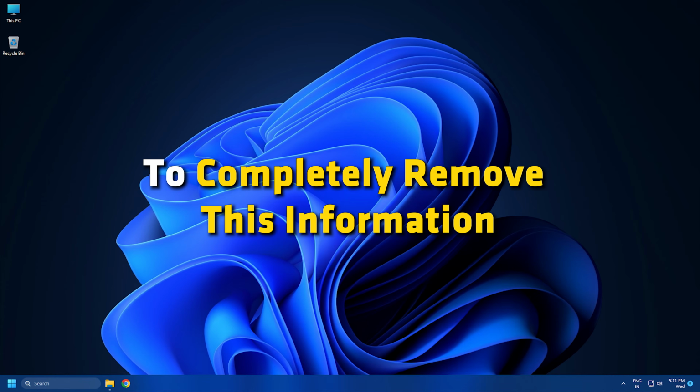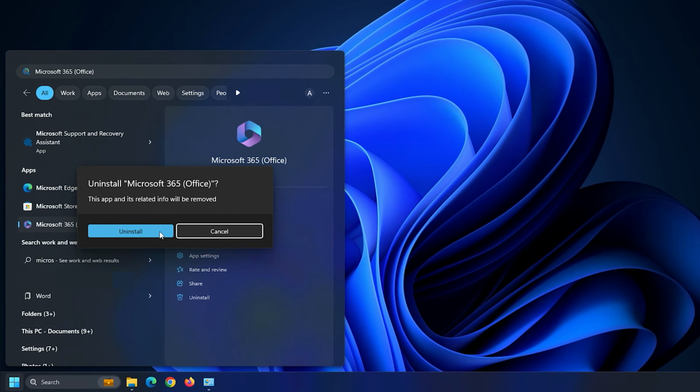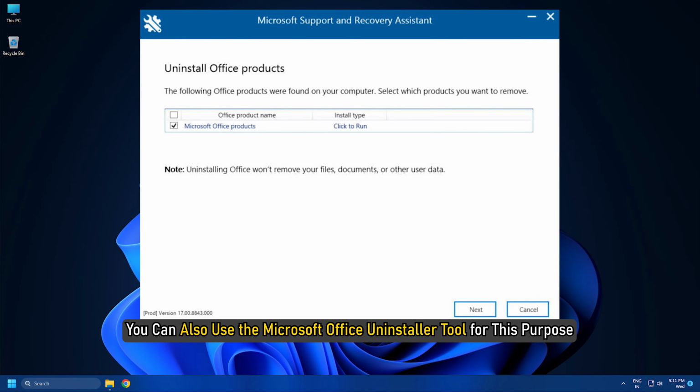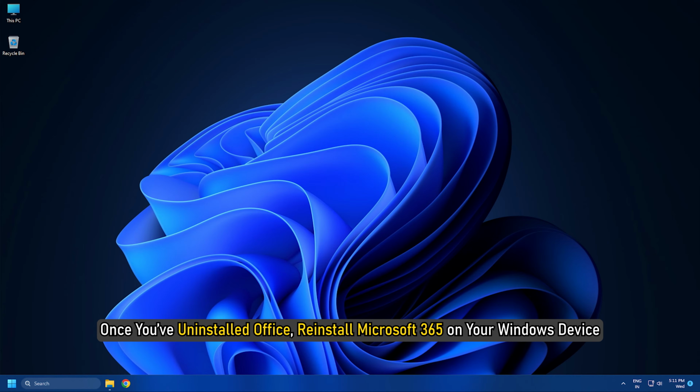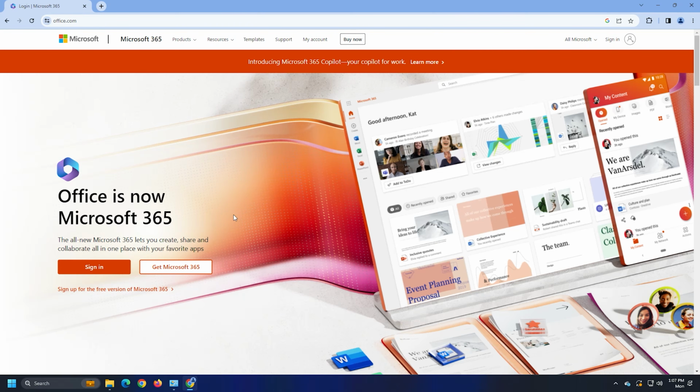To completely remove this information, you must manually completely uninstall Office from your device. You can also use the Microsoft Office Uninstaller tool for this purpose. Once you have uninstalled Office, reinstall Microsoft 365 on your Windows device. This should resolve the issue and allow you to sign into your Microsoft 365 apps without any error prompts.